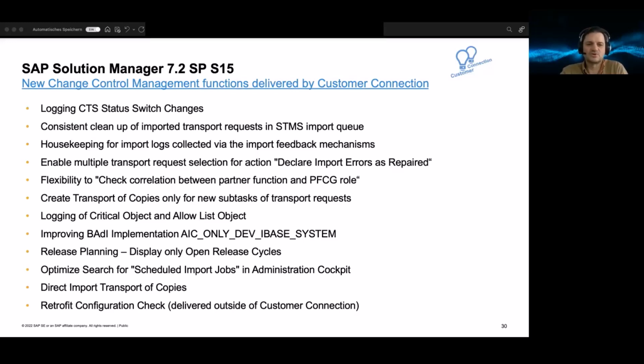Then we have optimized the search for the scheduled import jobs in the admin cockpit. So now you can also have additional search functionalities here. On top, for example, you can search for QGM import jobs, and you have more filter options to search for those scheduled import jobs.